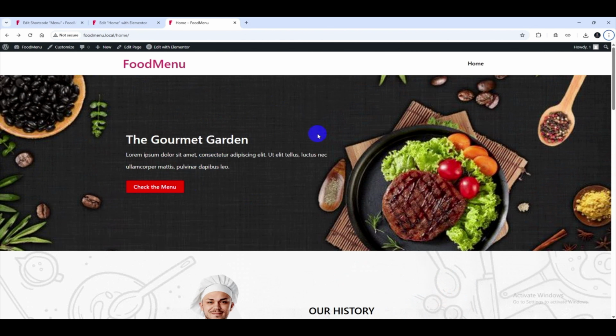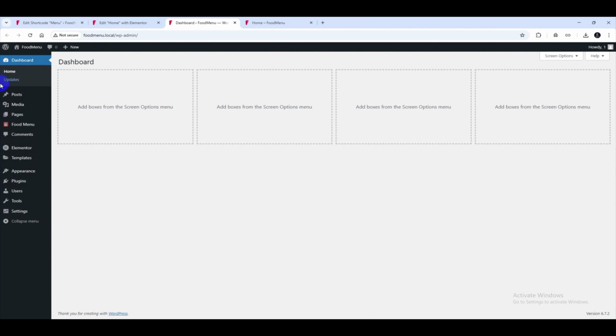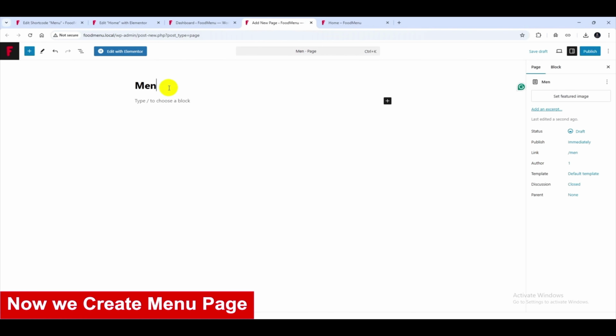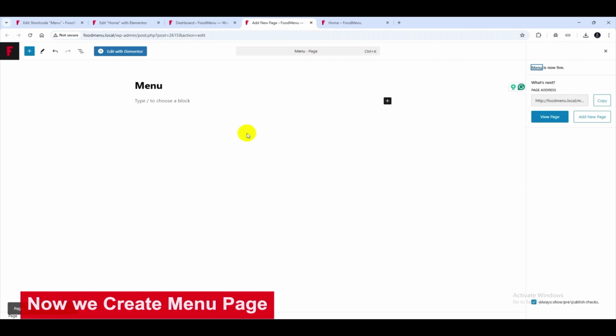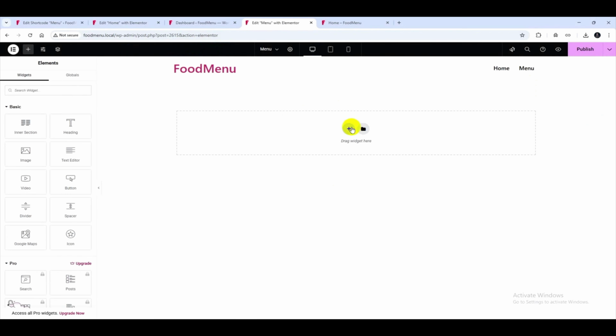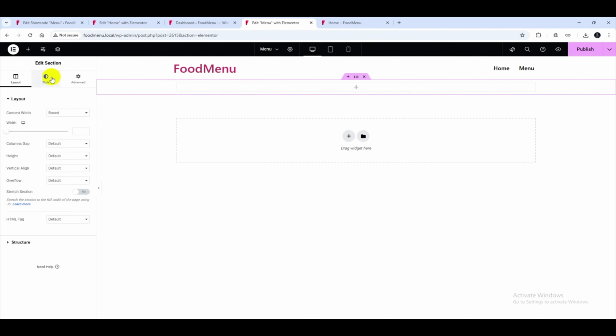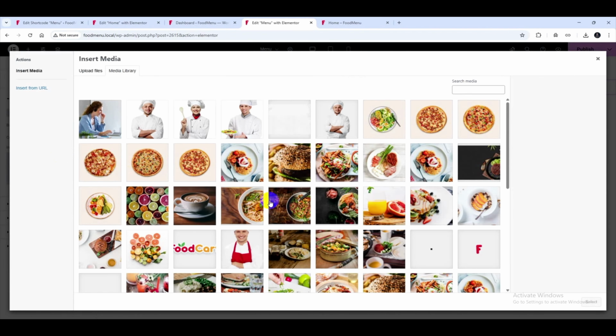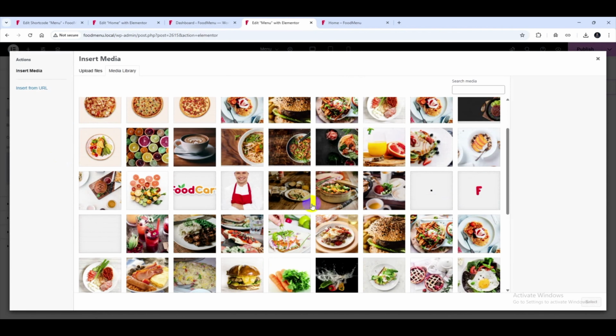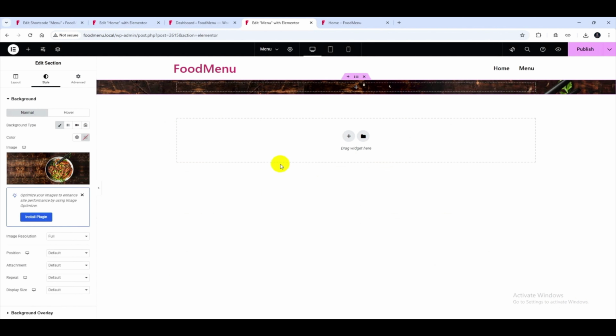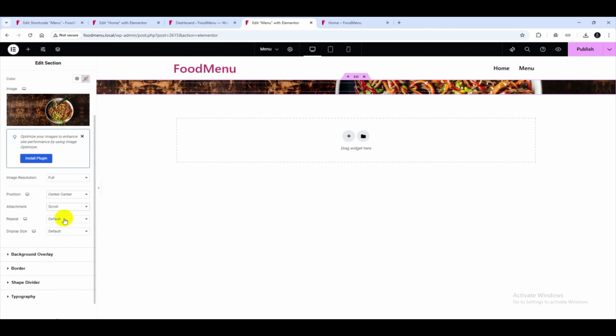Now let's create a page. So go to the page and click on Add New Page. For creating the menu page, provide the title like menu and click Edit with Elementor on the top. Select a structure and then an image for your background. If you want, you can change its position, display size, and etc.